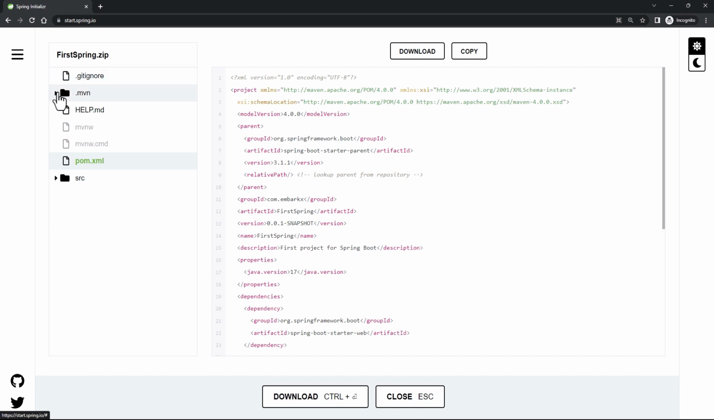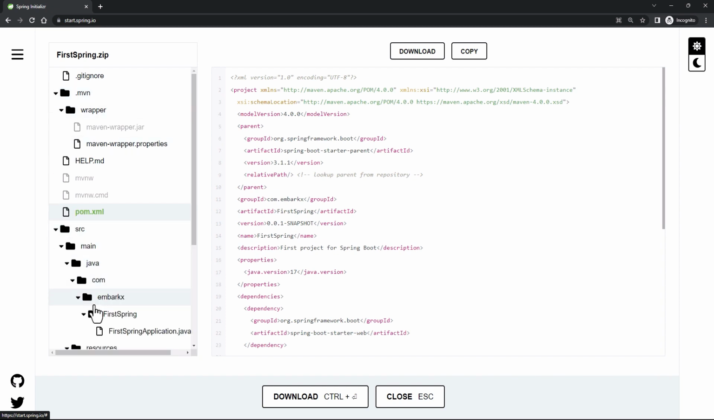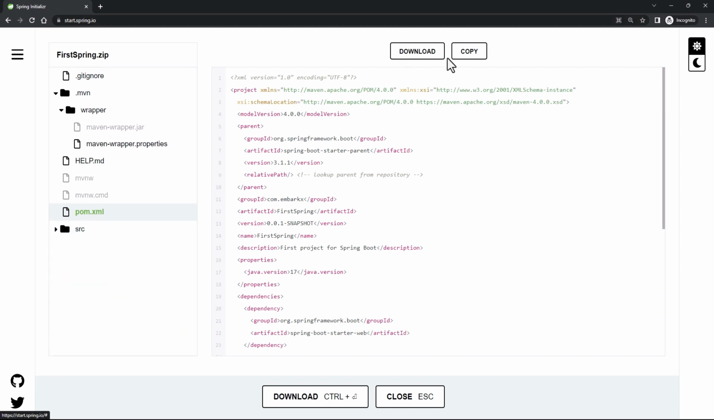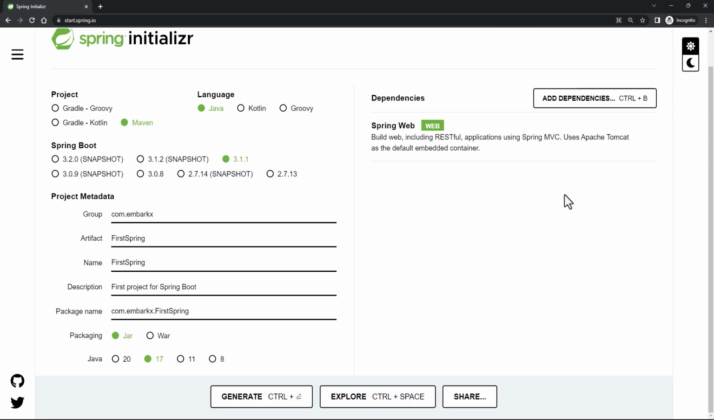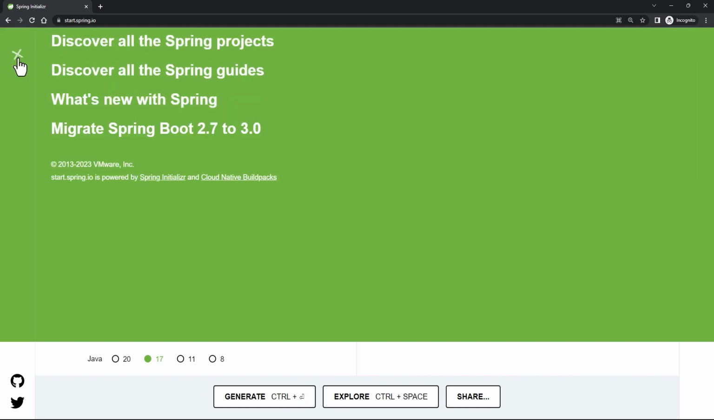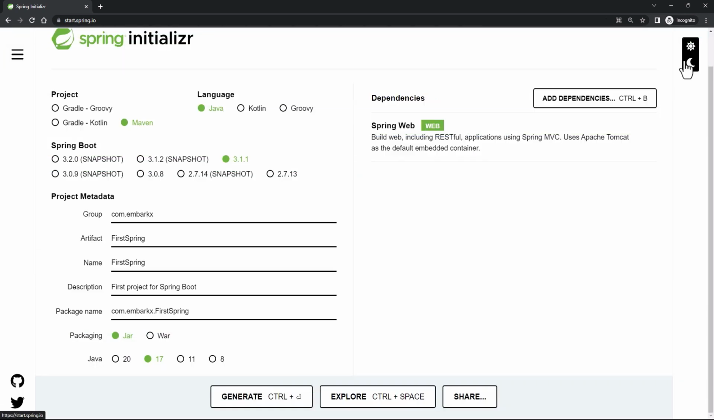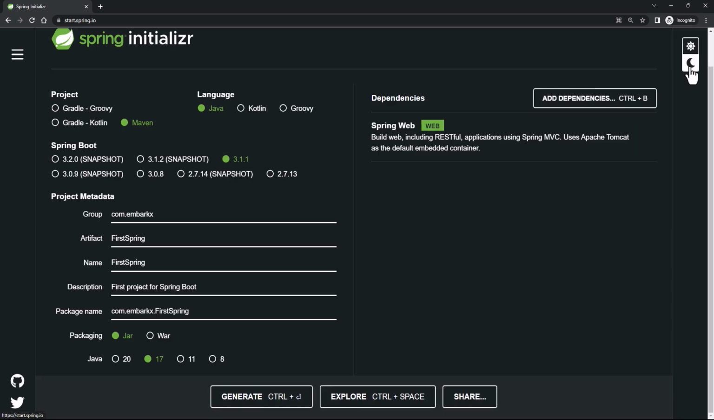So you can take a look at the structure here. You can see pom.xml. You can see this is the entire structure. You can just take a look. You can either copy, download, or I'll say close over here. Also, one more thing I wanted to talk about, not this one, but this one over here. This is a mode, if you prefer a different mode. I don't know if it's useful for you, but if you wish to have a dark mode, you can use this.